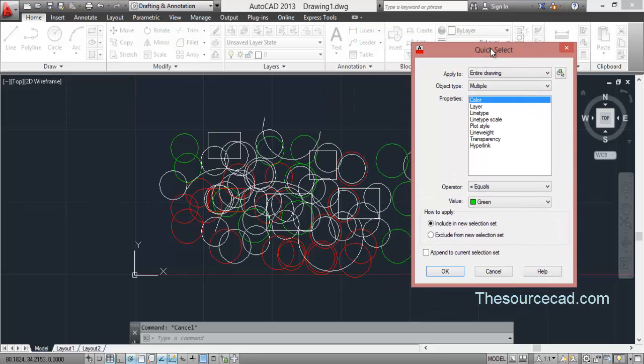This window will pop up. Here on this window, the first option is apply to. That means you want to make a selection from which part of the drawing. Keep it at entire drawing. So we are going to apply our selection to the complete drawing.